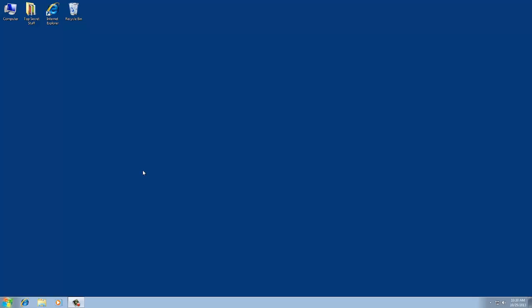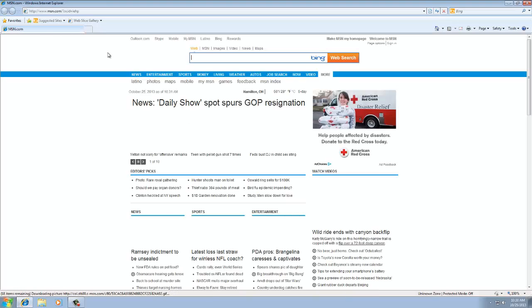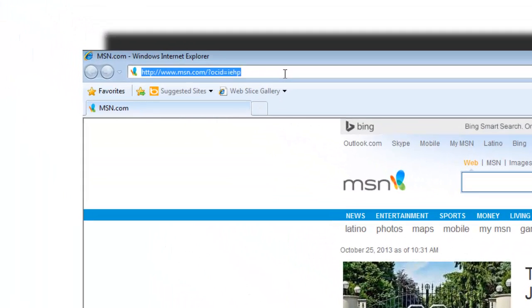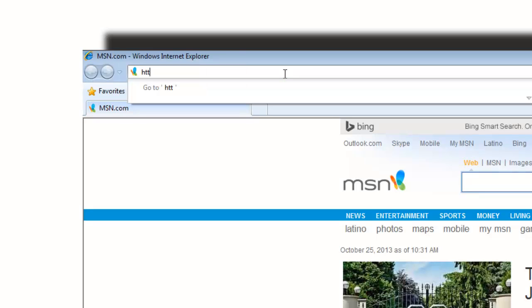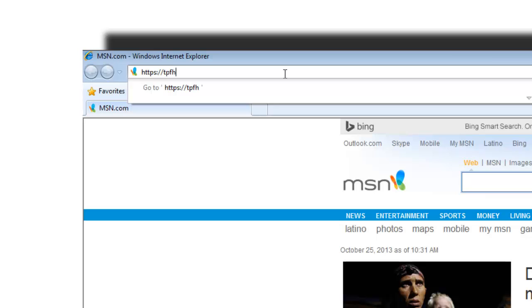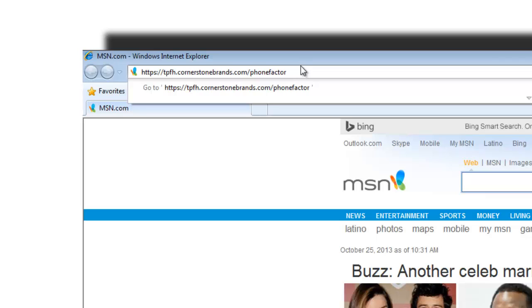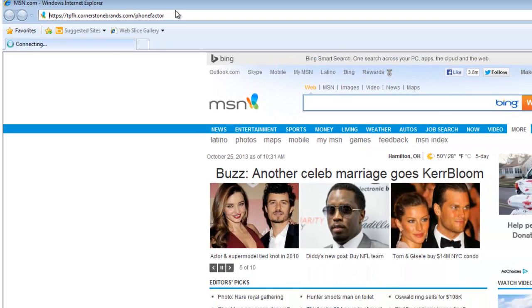Now, to set up Phonefactor, the first thing that we're going to do is open up Internet Explorer. And from there, we are going to navigate to a website, which is tpfh.cornerstonebrands.com/phonefactor. So once again, I'm going to plug it here in the URL bar. It is https://tpfh.cornerstonebrands.com/phonefactor. I'll let you take a look at that real quick and make sure that you have that in your URL bar. I'm going to hit enter.